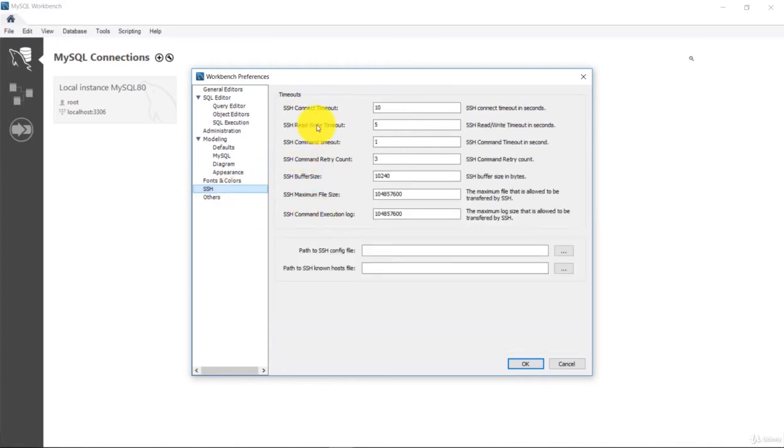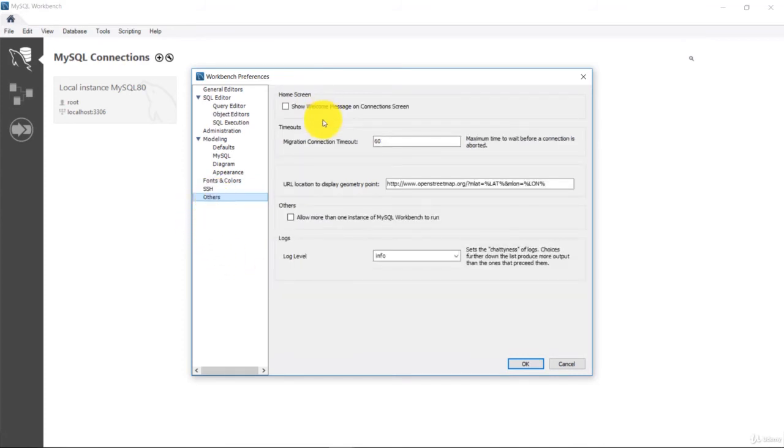This is SSH, Secure Shell configuration options. You can leave these defaults. You can set the path to the SSH configuration file and known host file. Leave default. Others. If you want a welcome message on the connection screen, you can check this. For now, we don't need it. Timeout for migration. Leave default.